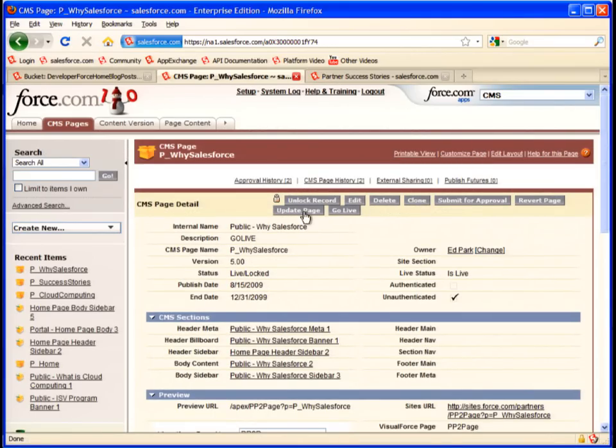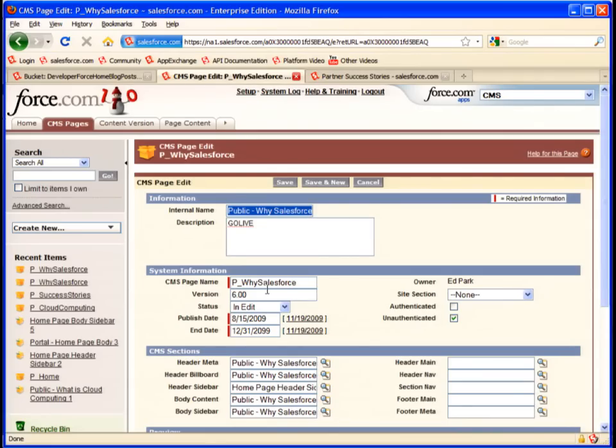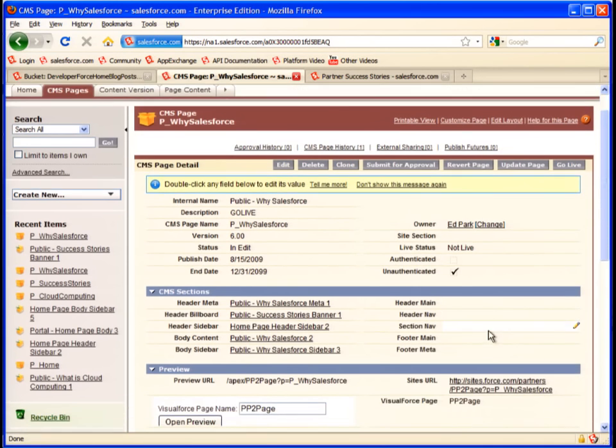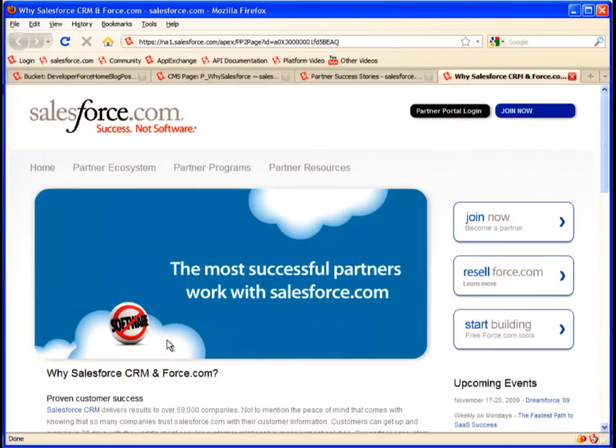I'll update my page. So right now you'll see it's live and locked. I'm creating a new version 6. And in the billboard, I'm just going to pop in a different banner, hit save. And what we actually built in here, Model Metrics was the company we used to help us build this out. They also built a preview feature.